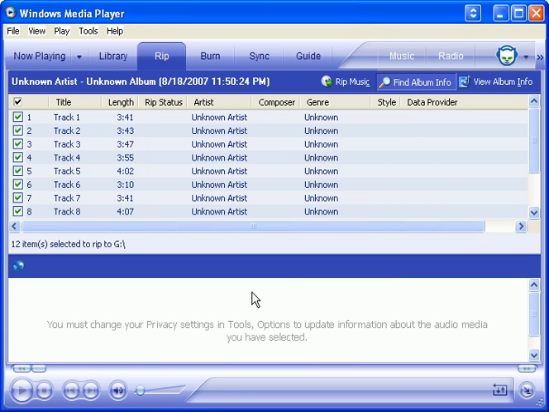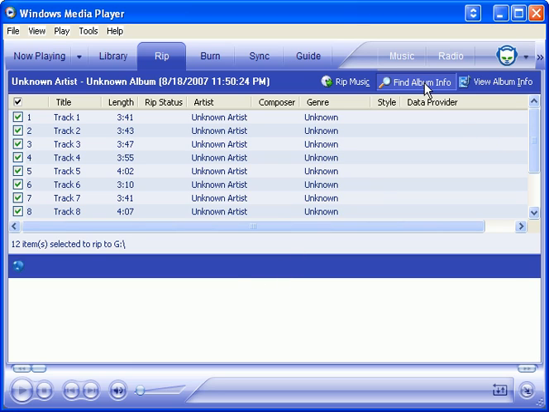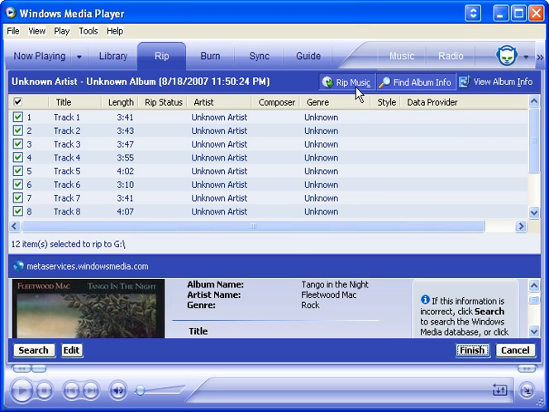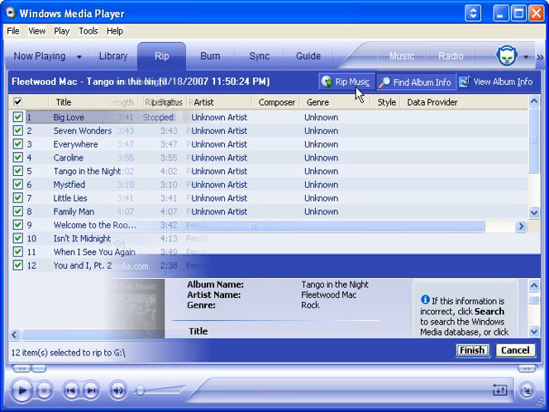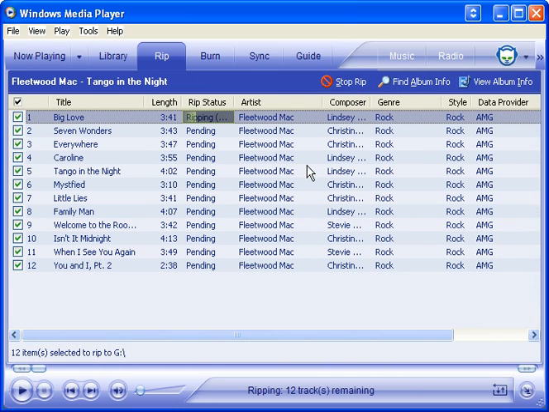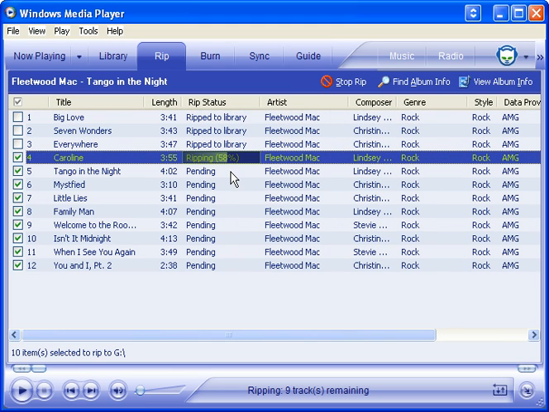Now, when you're ready, press the Rip Music button right here and let her rip. You can check the progress of each song as Windows Media Player rips each song from stereo format into MP3 format. Pretty cool.